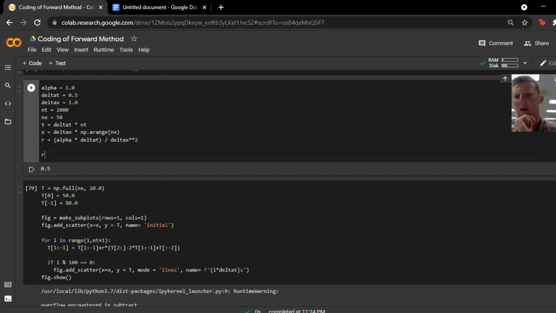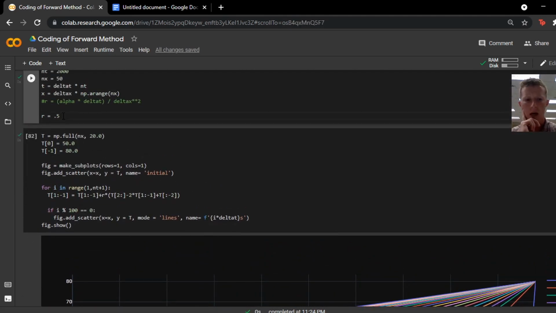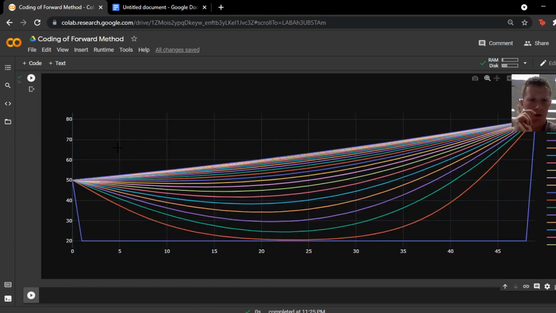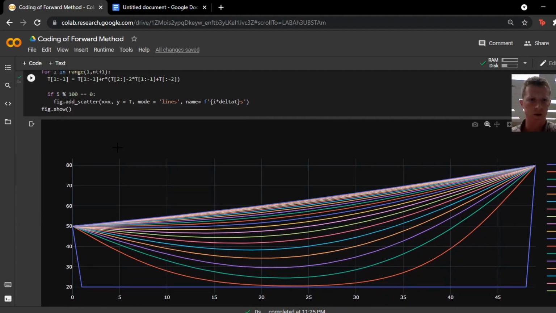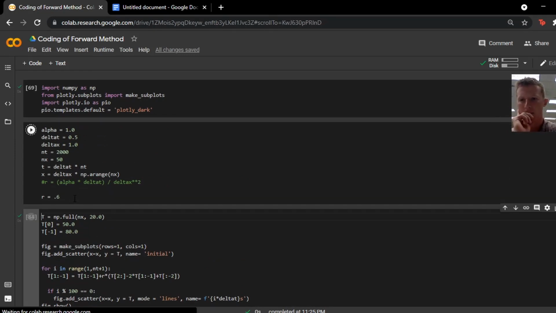So let's just go ahead and manually change it. So we'll comment out that line there. And let's say R is equal to 0.5. That's what we had before. Should look the same. There we go. So it looks the same. Let's make that, let's say, 0.4. There we go. That looks fairly normal as well. Nothing too out of the ordinary. Well, let's go up with it. Let's go to 0.6.